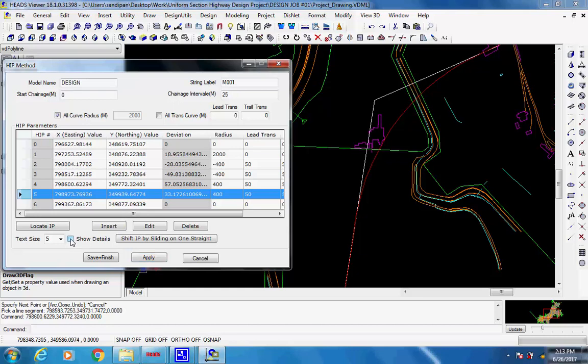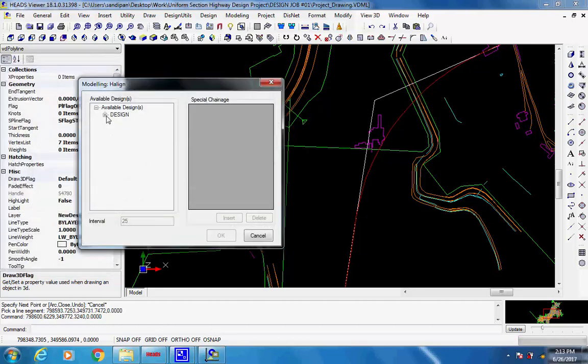If no more adjustment of the alignment is required and if there is no more error message for large curves, then click on button Save and Finish. This will complete the design of horizontal alignment of the road center line. Next, the dialog box comes for model Halon. By selecting the model design and string M001 and chainage interval as 25, click on button OK.